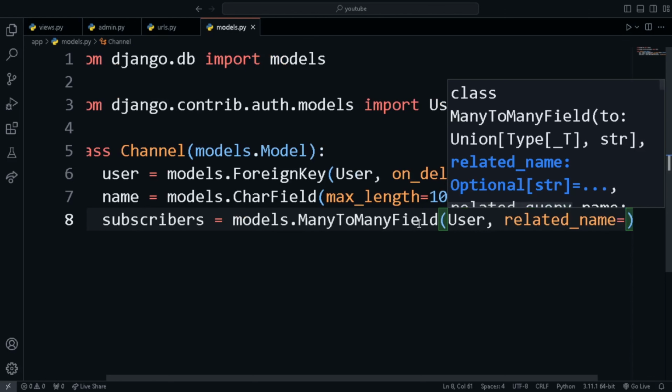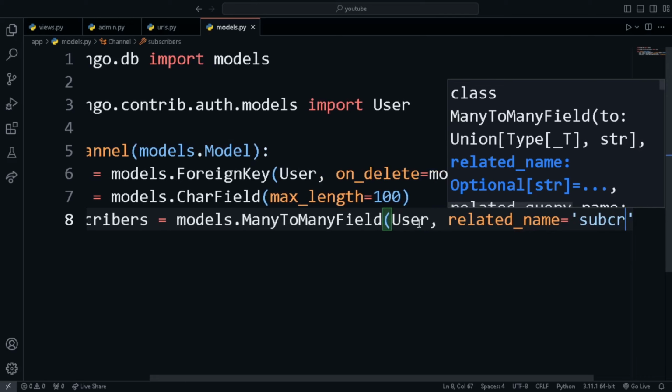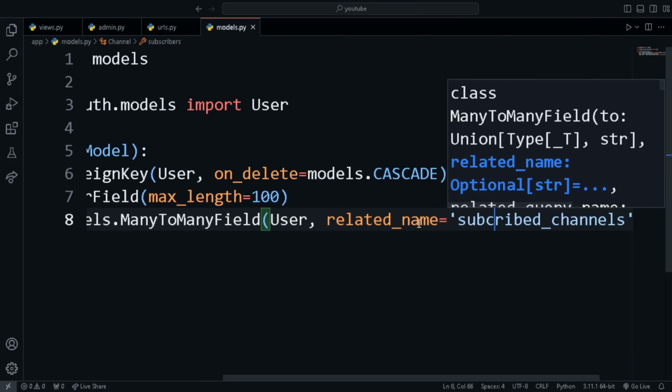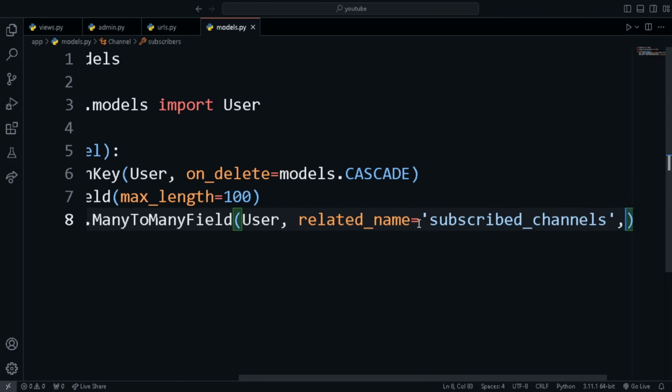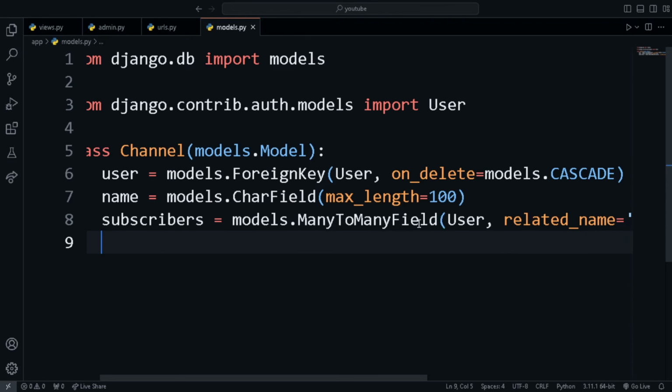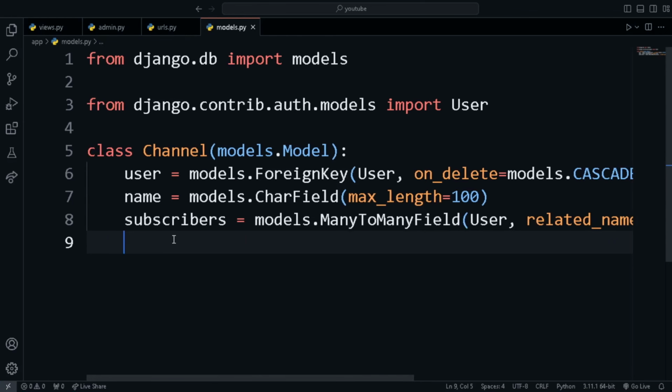Now a related name will be set, which is going to be subscribed_channels, or the channels to which this specific channel is subscribed to. And then also blank is equal to true, which specifies that there is no problem even if this channel is not subscribing to anyone, and also even if there are no subscribers for this channel.